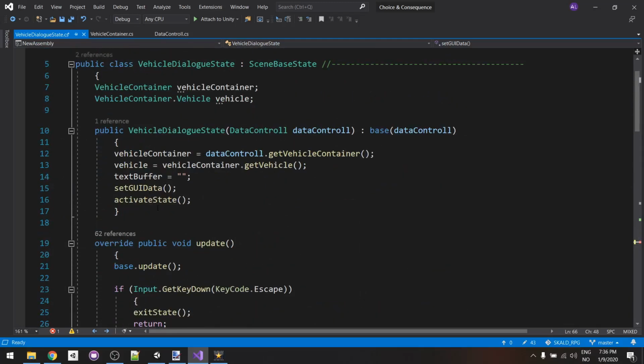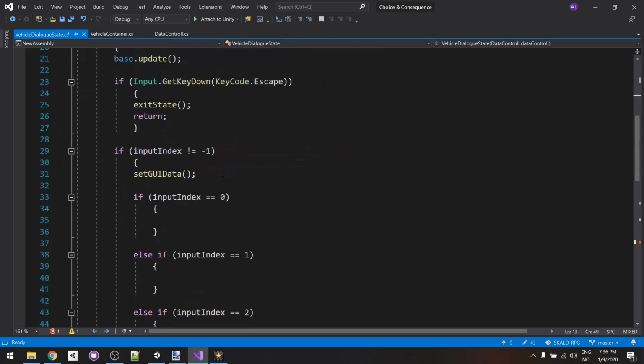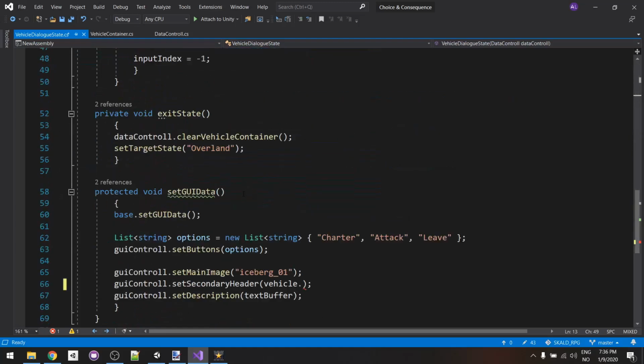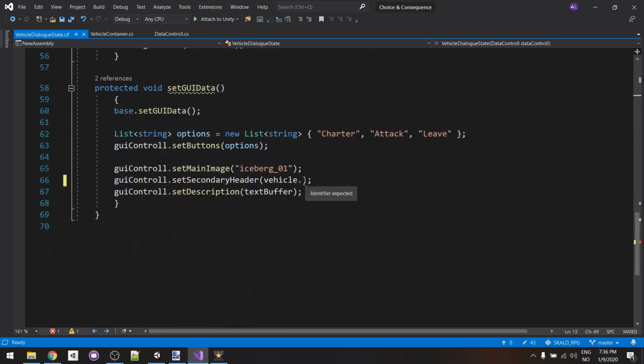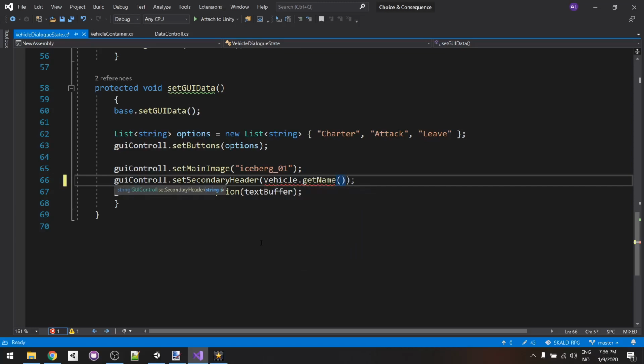The state fetches the vehicle container that has been mounted, and the vehicle in that vehicle container when it's instantiated. So when the state machine switches to this state, it switches to these vehicles and it starts working. So we can start working with them. So we can, for instance, reference the vehicle and get the name of the vehicle.